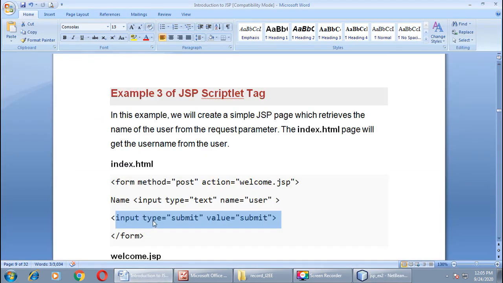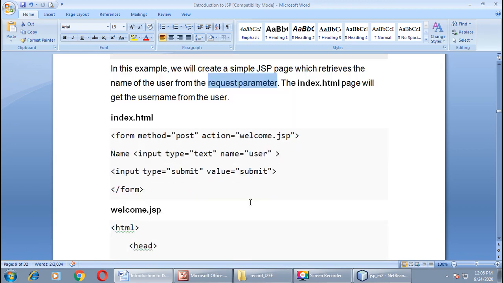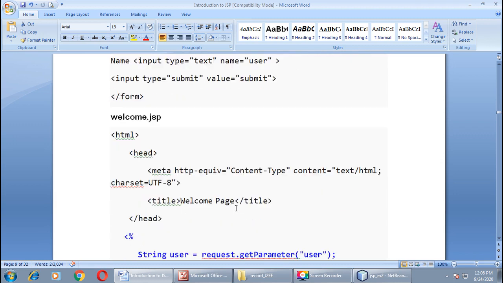In this page, we want to access the name sent by a user, right? In the servlet, we use request parameter to get this value. Now what we have to do if we want to get this parameter in our JSP page, let us see.